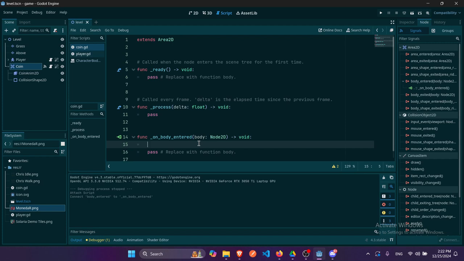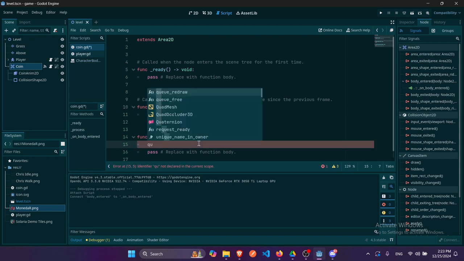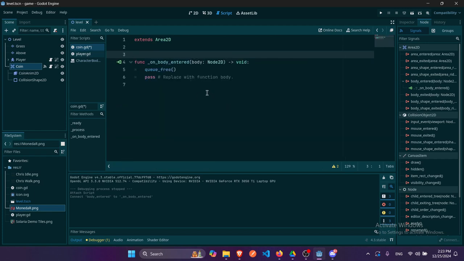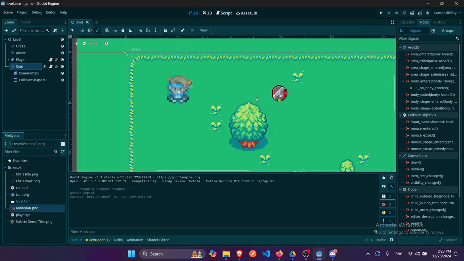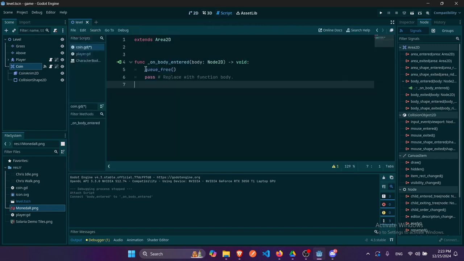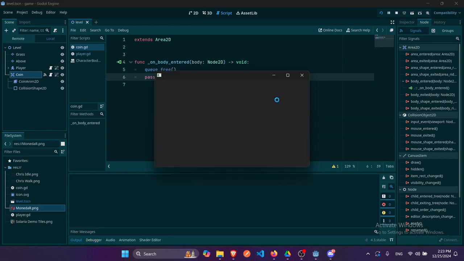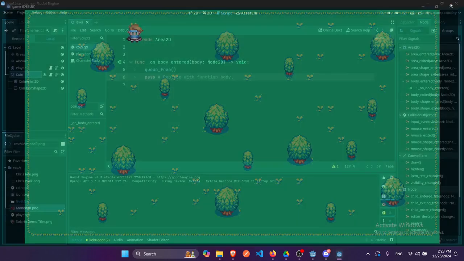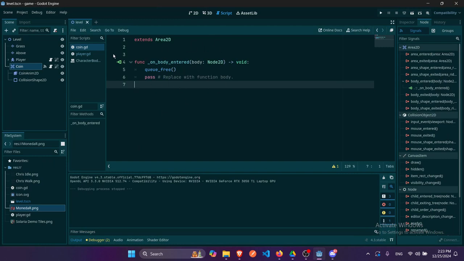Right now I will use a function called queue_free. I will remove all of these things which I really don't need. So what am I doing? If something enters the body of this area, then it will delete itself. That means it will queue_free itself. So this is how you use signals. Whenever something enters the body, it will launch this function, and we can see it will delete itself. Okay, that's it. This is how you can program this one.